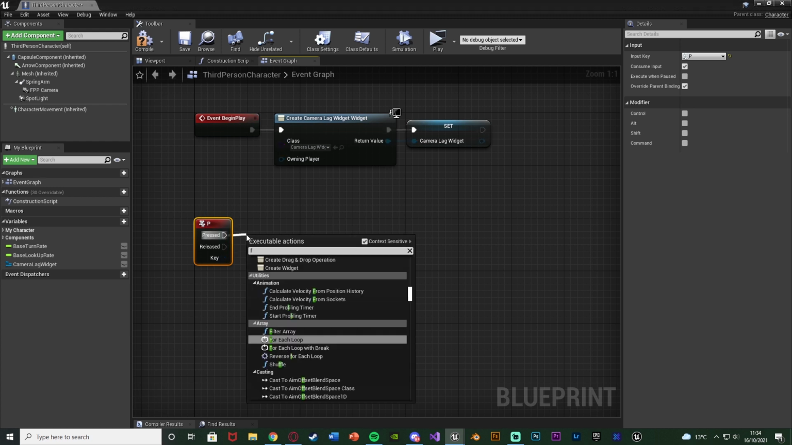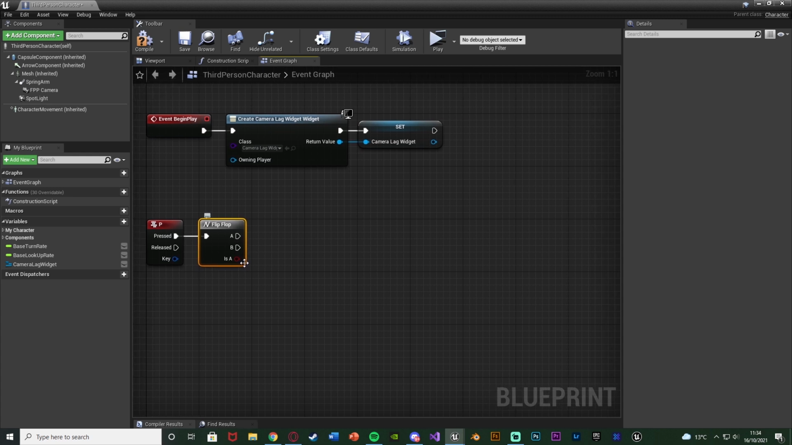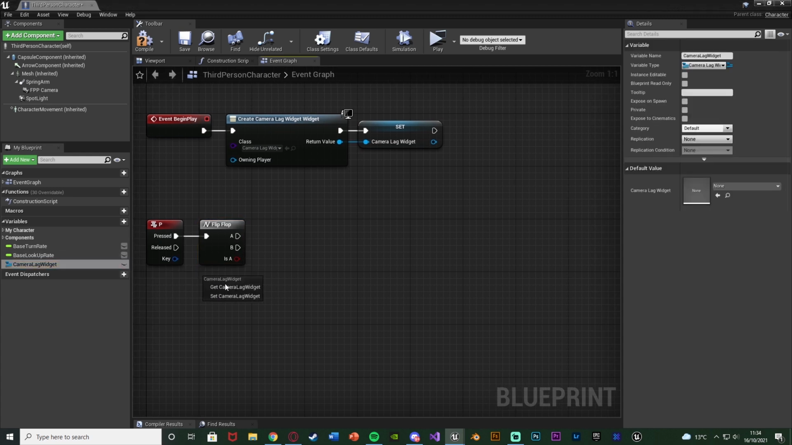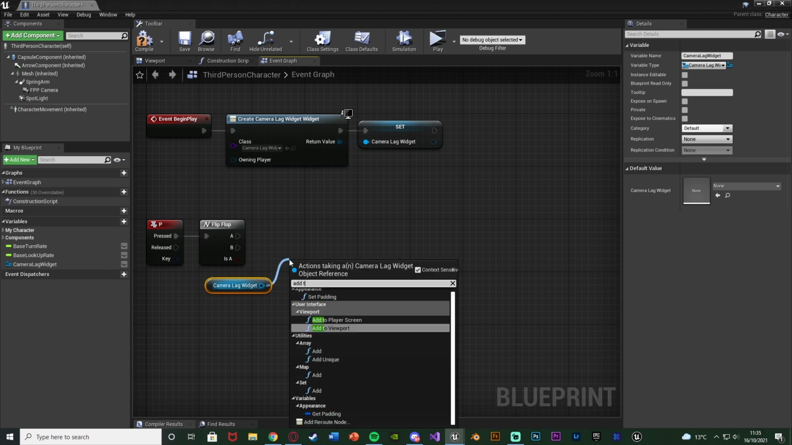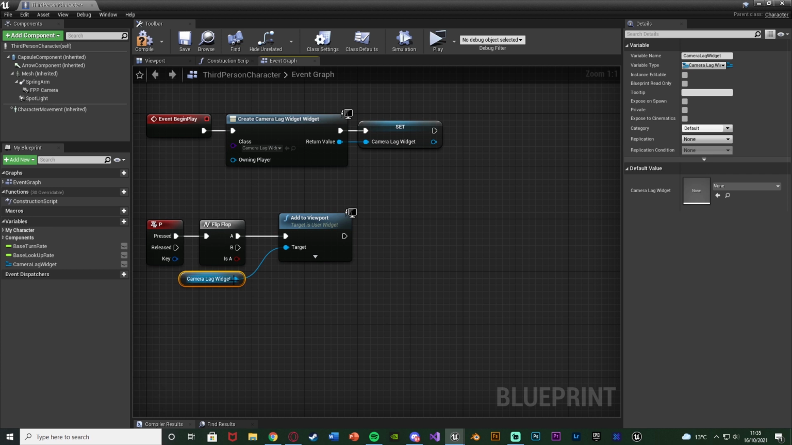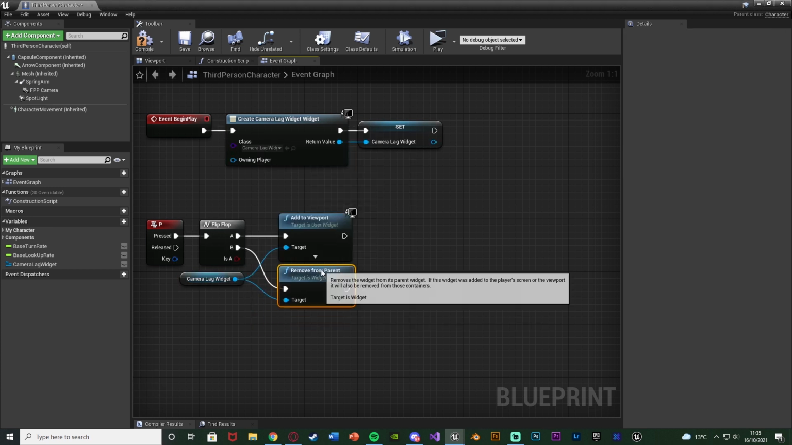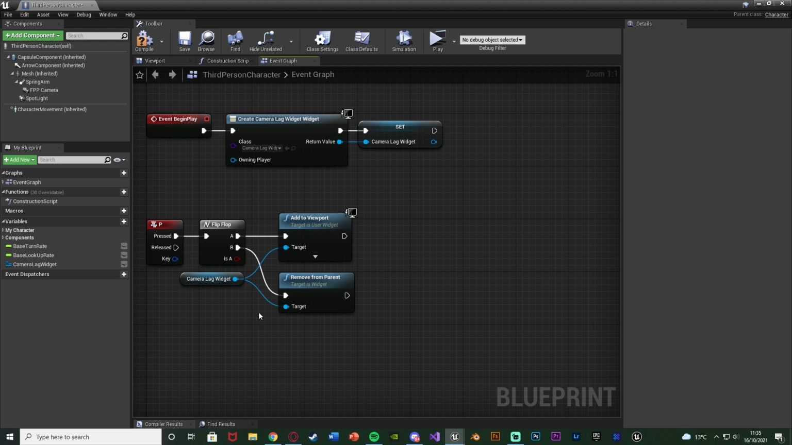Out of pressed, I'm going to get a flip-flop, so it toggles between values of A and B. So we're going to press P to toggle it on and press P again to toggle it off, so we don't have to hold it. A is also going to put it on the screen. So we're going to get the camera lag widget, drag out of this, and add to viewport. That goes into A, like so. Then we're going to drag out of it again and remove from parent, and that goes into B. So this is now going to put it on and take it off the screen perfectly.